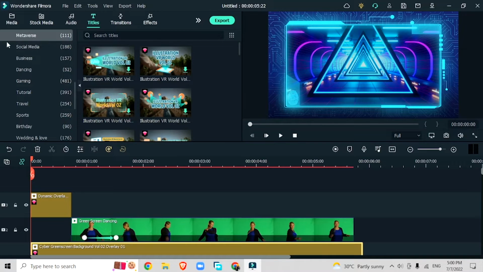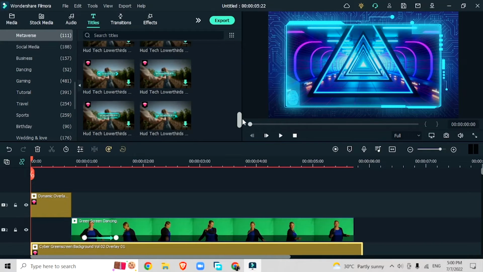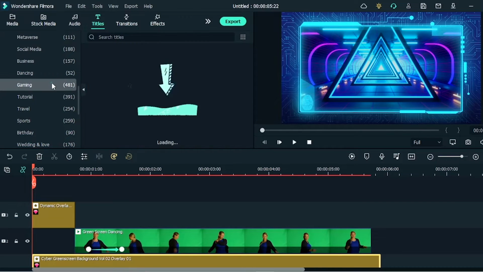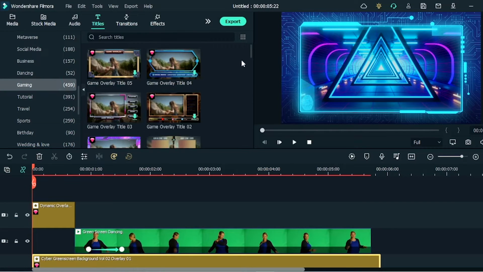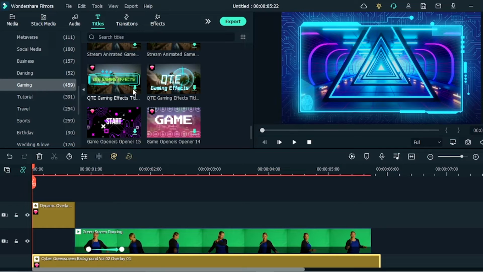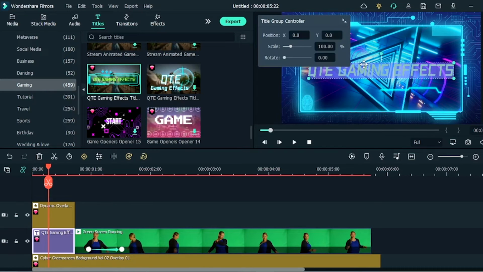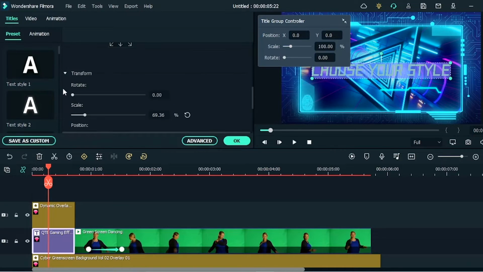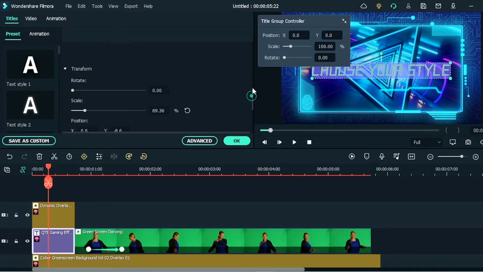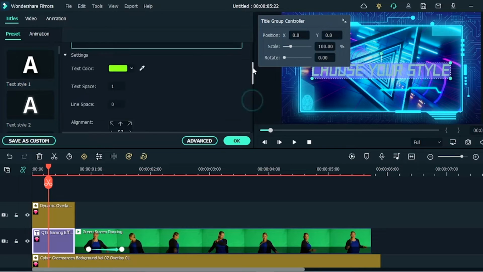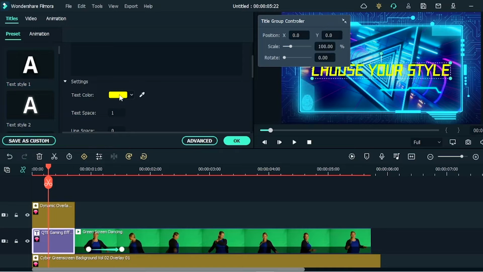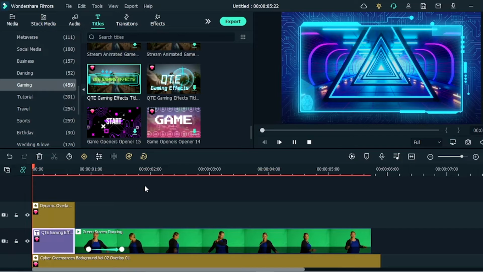Now we're going to need a text for our opening scene. In the titles menu, scroll down to either the metaverse section or the gaming section. Look for something robotic. This is going to match with the overlay that I've chosen. You can of course choose any other title. Download it and place it underneath your overlay, then double click to change the text. I will choose something relevant to my video. We can also change the color by scrolling down and changing the text color. Yellow will do nicely for my effect. Hit OK once you're finished.